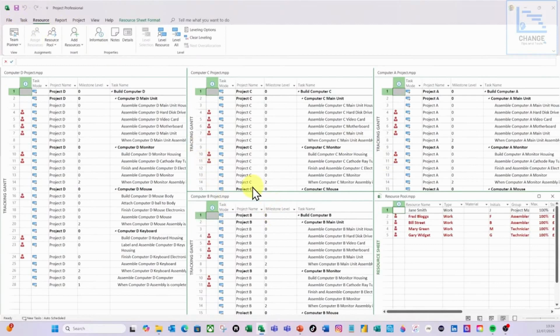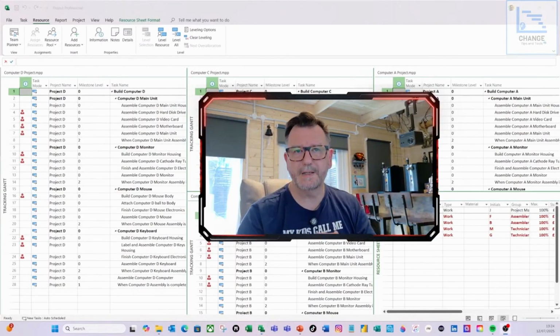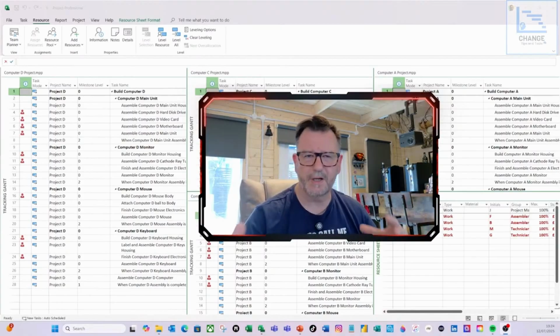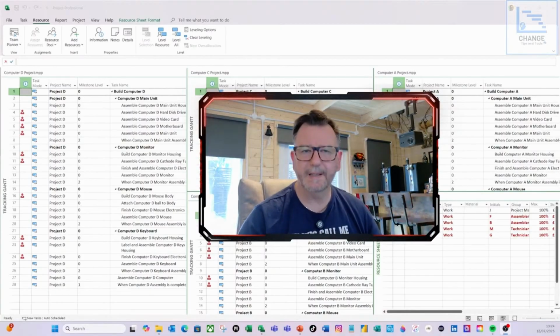Now that we've done that, we've linked all the project files to the resource pool. We now need to look at how we create the integrated project plan using master schedule functionality. And I guess you're all thinking, if you've got loads of projects, this is going to take forever to create that program plan. It can be done in seconds, and I'm going to show you how. So watch.